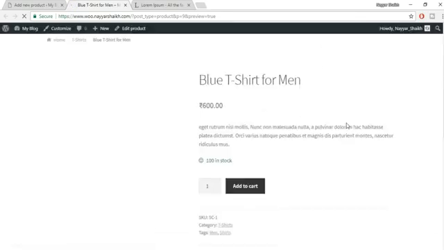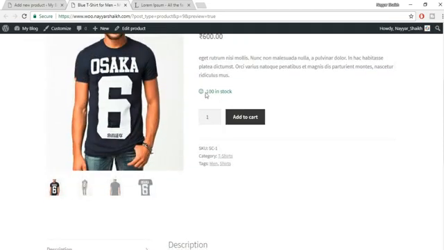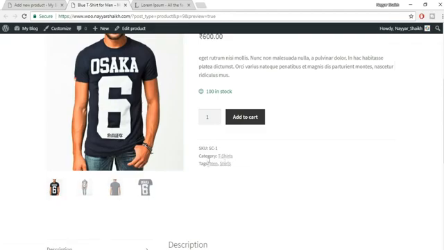Fine. This is how it looks. You have your product over here. This is the title. Your product price is 600 rupees, 100 in stock. This is the short description which we put. This is the SKU, tags, category.